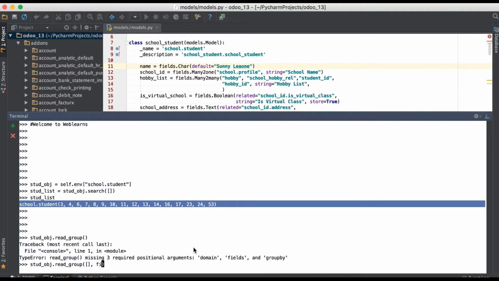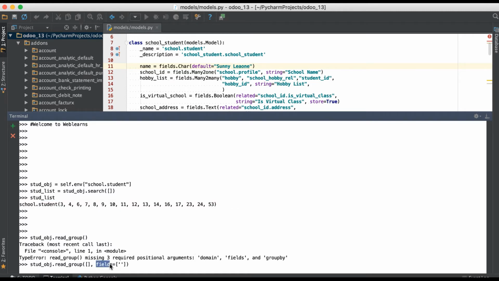Then after, we have to use the fields, which fields we are going to group by. So in this case we use fields equal to, and then a list of strings. In the string we add the field name, like school_id. I want to return school_id and also use it in group by.